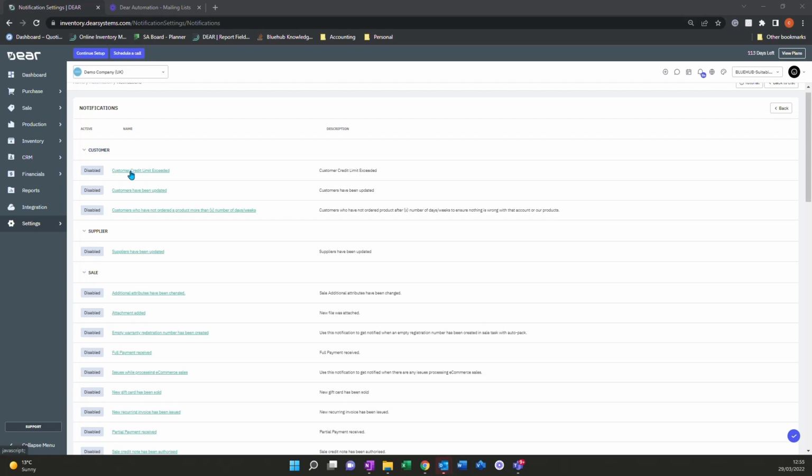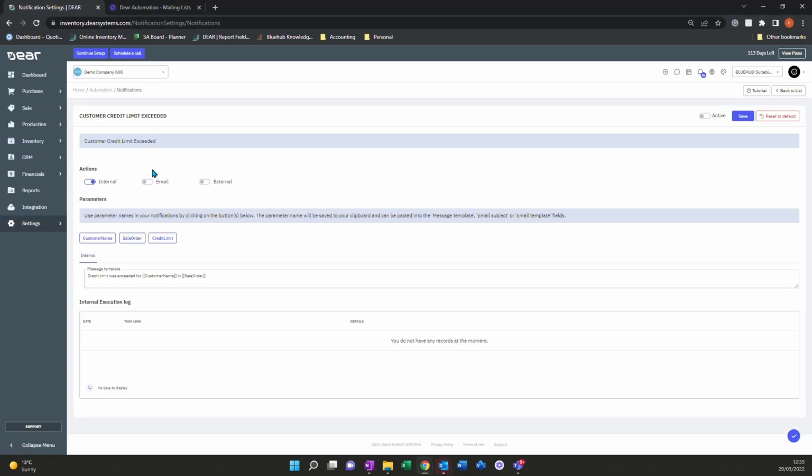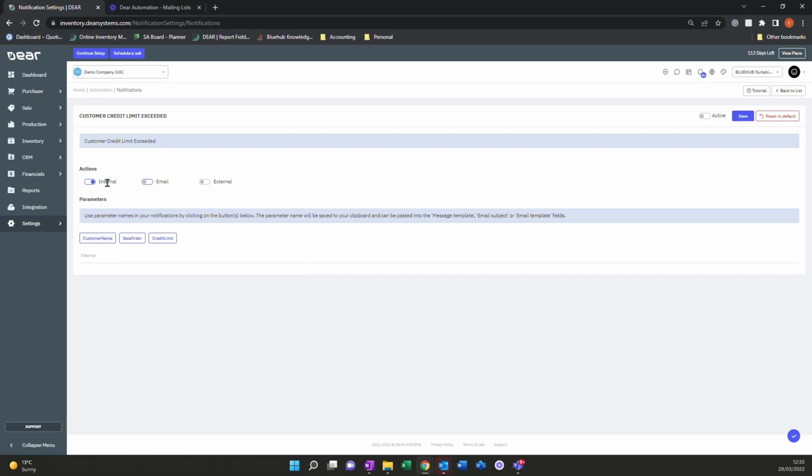So a good one to use is customer credit limit exceeded. So you'll get an alert or a notification when a customer's hit their credit limit. So if you want to turn this on, just click the little hyperlink. It will take you to a separate page. You can then choose if you want to use internal, email or external. So internal will be your notification in the top corner. Email will be your mailing list that we configured earlier. So first of all, we're just going to go through internal. If you keep that as internal, you'll just get it in there.